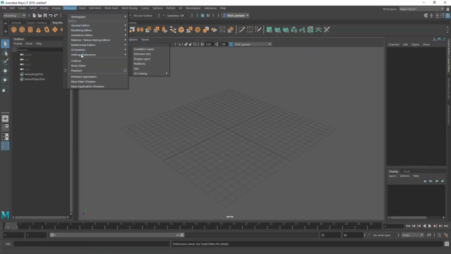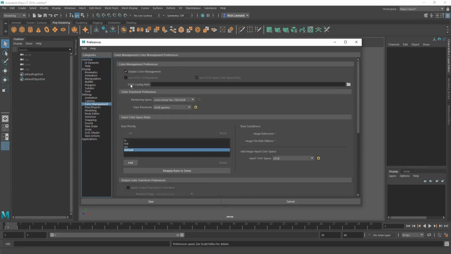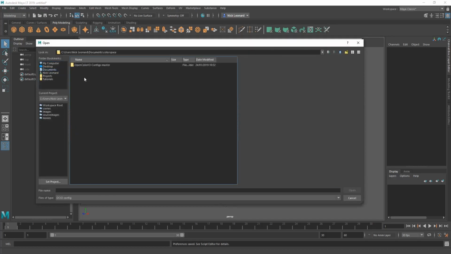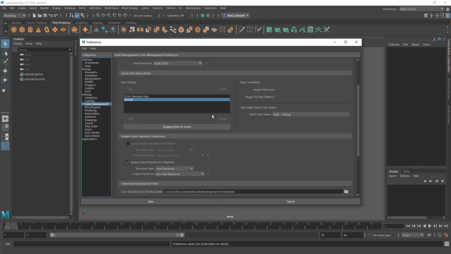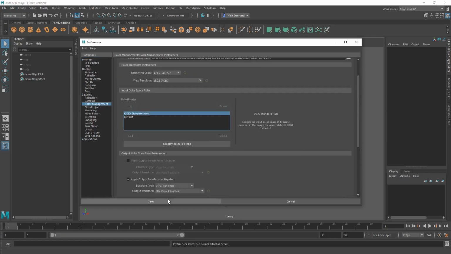Go to Windows, Settings, Preferences, and go to the Color Management tab. Where it says OCIO config path, we'll load in that same ACES config file. Mine was in Documents, Colorspace, 1.03 config. We'll tick Use OCIO configuration and wait for that to load. You'll notice that the rendering space and the view transform have been updated, that's correct. We'll change this to OCIO standard rule, and I'll just reapply this rule to the scene, and then hit save.